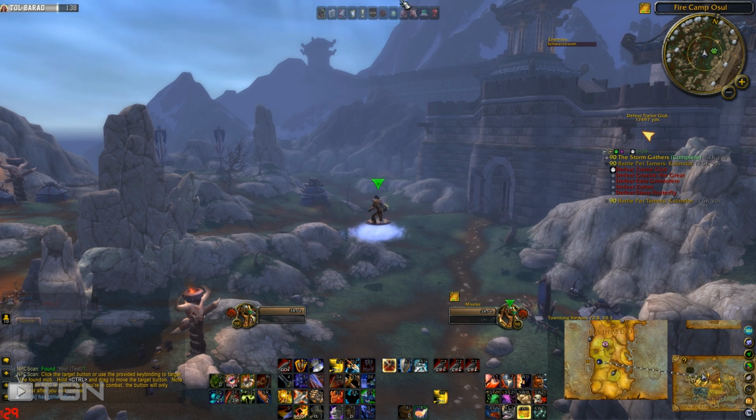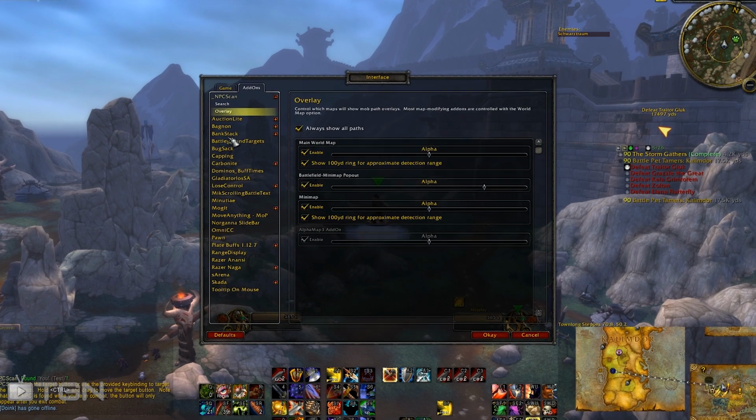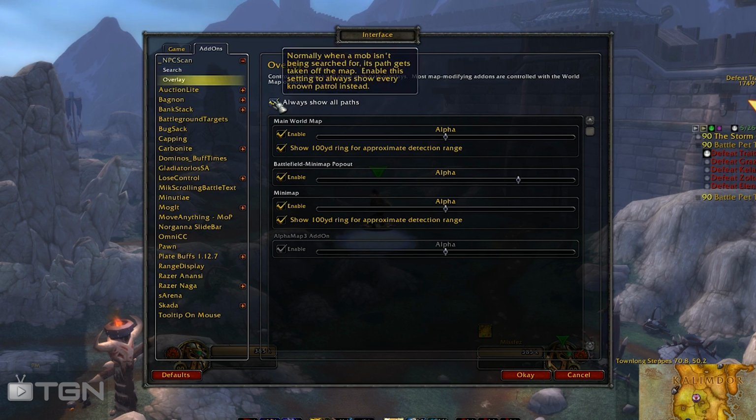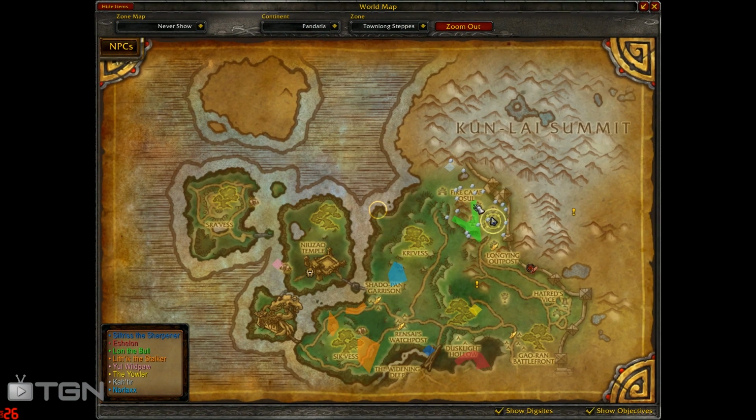So going back to the interface, NPC Scan. Now NPC Scan Overlay is another one that is an extra add-on. It's an add-on to an add-on. And the important part of this add-on is that you always show all paths, or that's what I do. So I can always see where there are going to be rares. Alright? And so I'm going to open the normal Blizzard map, because the other one, the Carbonite map, doesn't work very well with the overlay. So right here, it will show you where the mob spawns and where they walk. So right here, there is a mob that spawns and walks around.